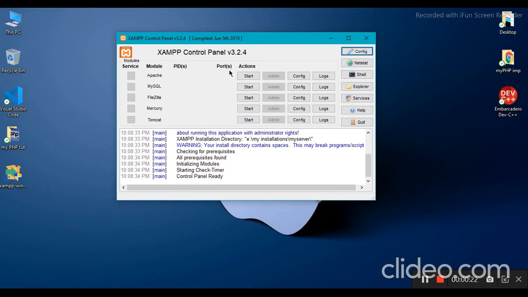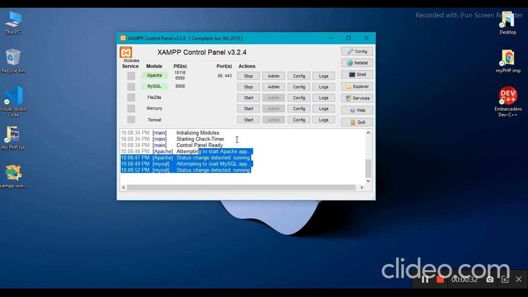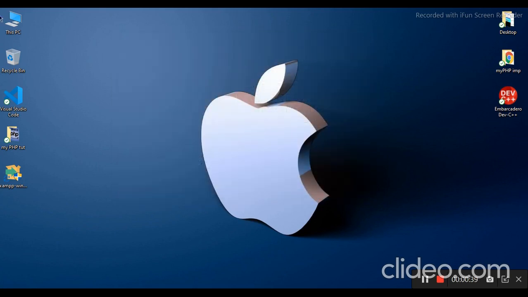There you have to run this one, which is Apache, and the second one, which is MySQL. If you are getting any error message, you can ask me in the comment section, but if you are not getting any error, then you can close this file.